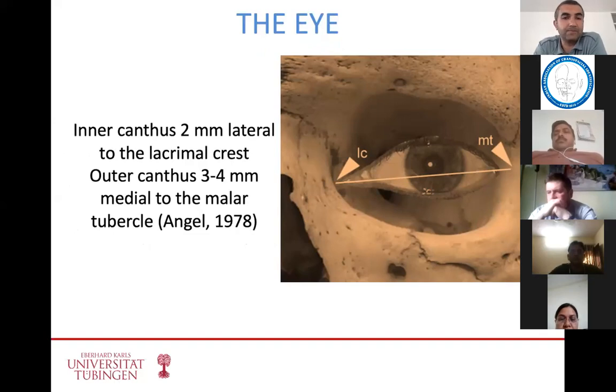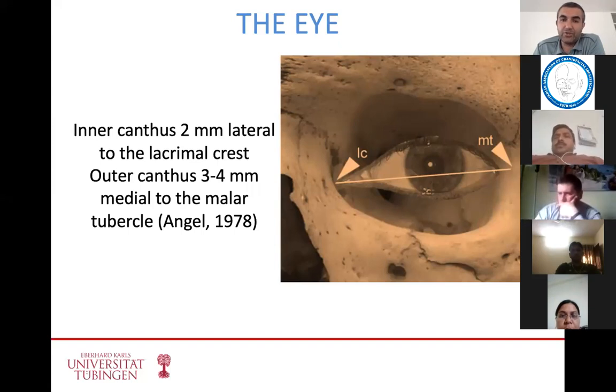On average, the inner canthus is 2 millimeter lateral to the lacrimal crest, and the outer canthus is 3 to 4 millimeter medial to the malar tubercle. So this is the placement of the eyeball and the placement of the inner and outer canthus, and after that we can also get the eye fissure and eye fissure length.